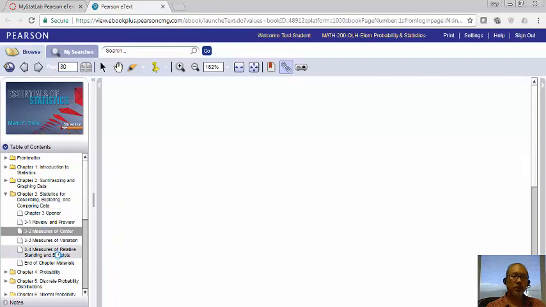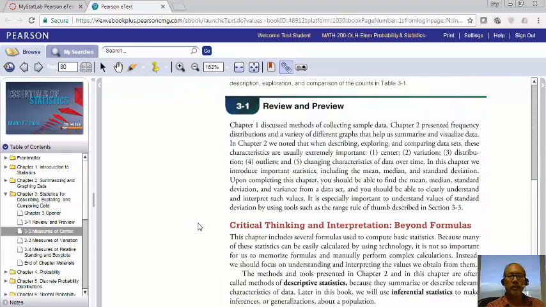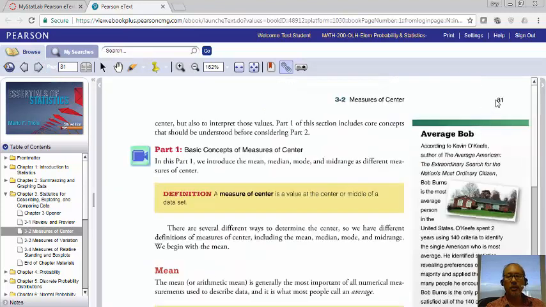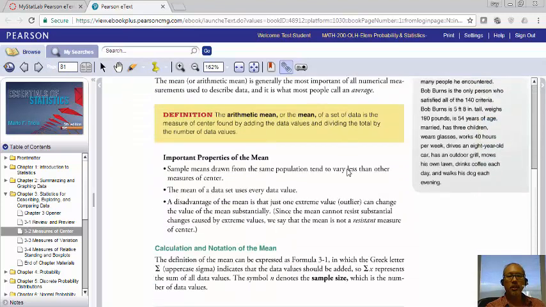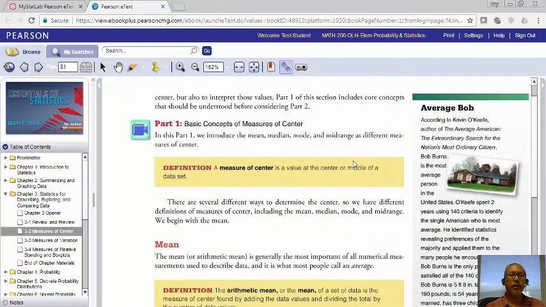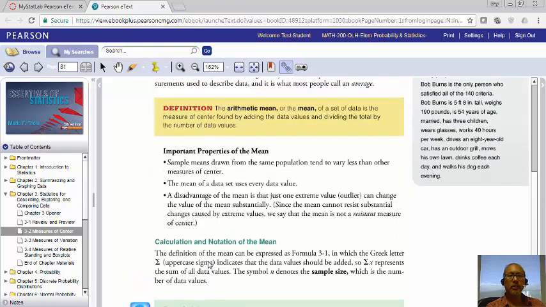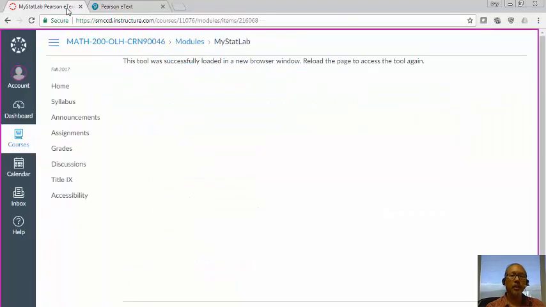Say we go to chapter 3, and I want to specifically go to section 3-2. If I scroll down here and turn the page, if I look on the actual textbook on page 81, this is exactly what I'll see. The only difference is that this is an interactive textbook, so they have other links here like a video link or an animation link that you can access to interact with the textbook.